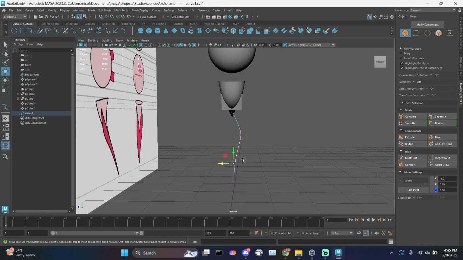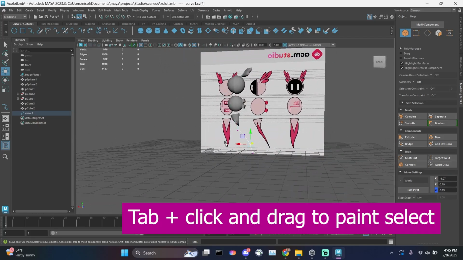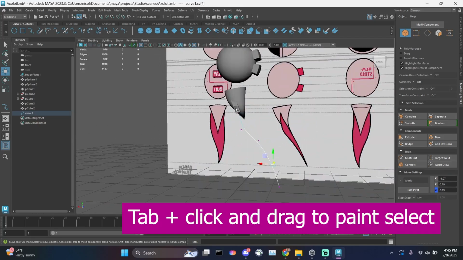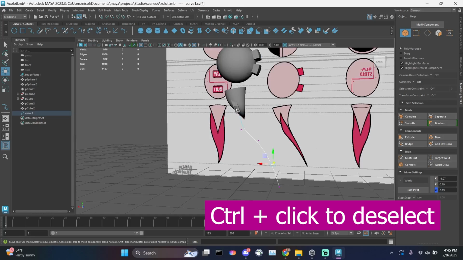Also, let's say I wanted to select a bunch of faces and paint over that selection. I will hold down tab and drag my mouse over every face that I want. And then if you want to get rid of a face or edge or whatever in a selection, you'll press down Control.